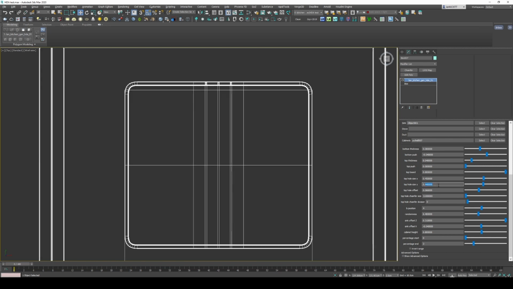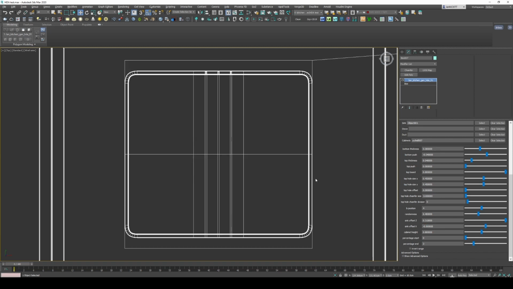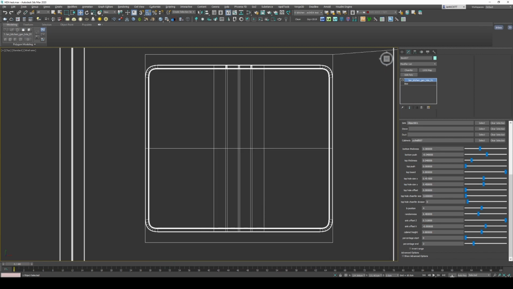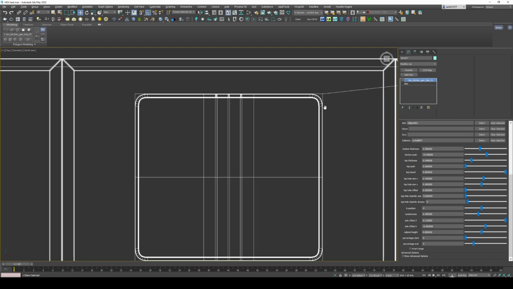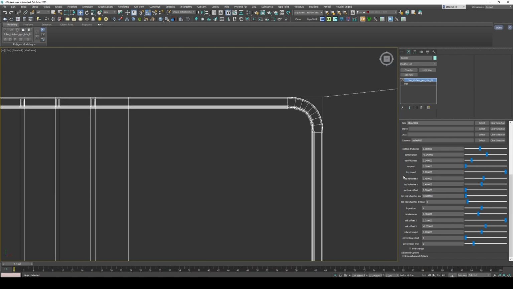45 here, 45 here, and this offset has to be turned off. Oh, sorry. This offset has to be turned off. There we go. Okay, we have to adjust this. So this is probably 40. There we go. Perfect. But this sink has chamfered edges, round edges.